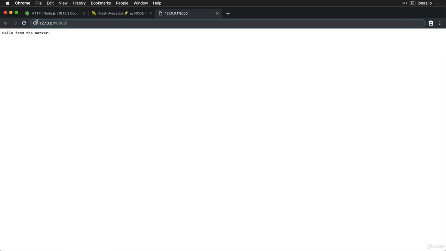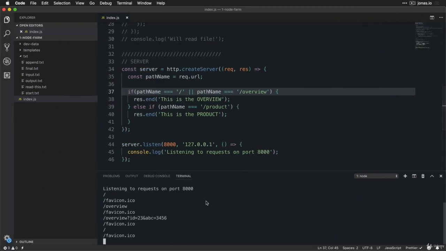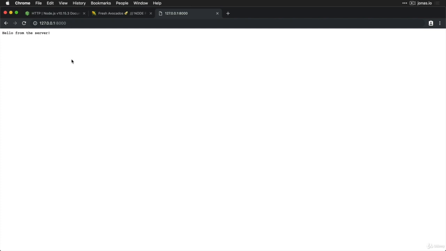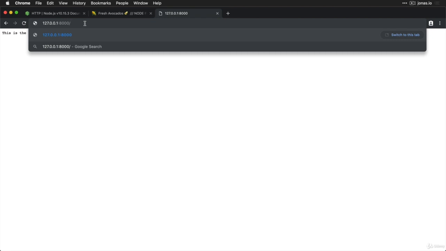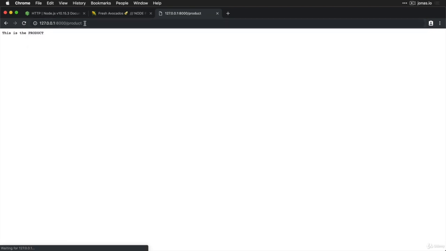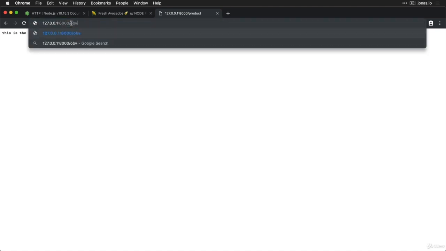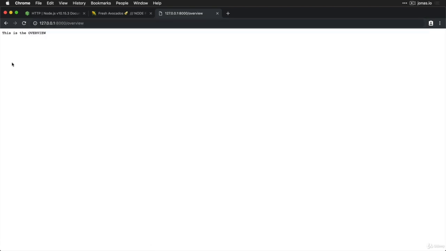Actually, we need to first stop the server and start it all again. So it's working already. This is the overview. If I now say product, then this is the product. Perfect. Now just to check the last one, overview gives us overview again.